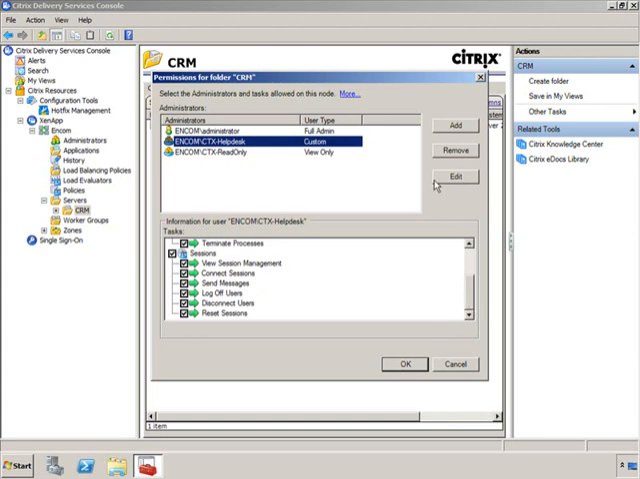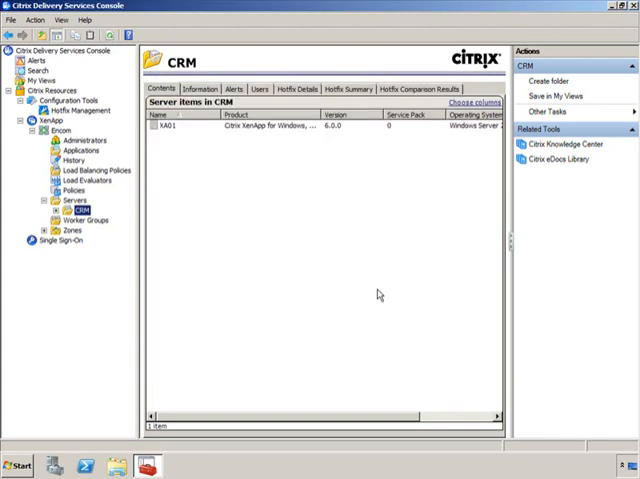So be wary of how you use the edit button here in order to grant access, because it only allows you to navigate between the 3 default roles, and it doesn't allow you to get very granular in terms of permissions on that particular folder. So if I click on cancel, this is pretty much how you give access, whether it's delegated access or role-based access, into your Citrix farm.